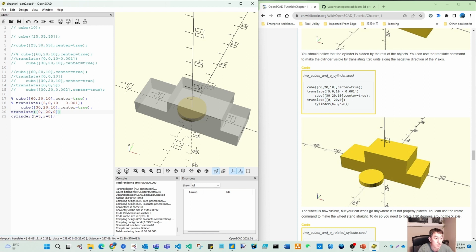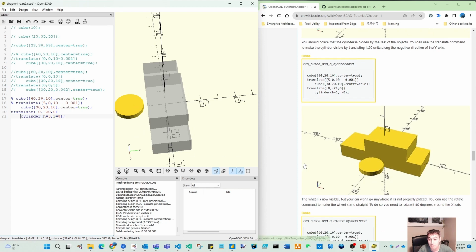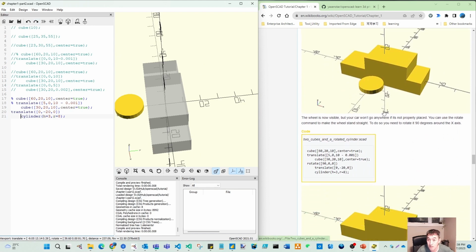In short, you always need the open bracket and close bracket, and also the open parenthesis and close parenthesis. Then have this. As long as you don't have the semicolon, it is one sentence. Then let's see the effect. It's an exact shift of 20 for the negative Y. So now we have our first wheel.